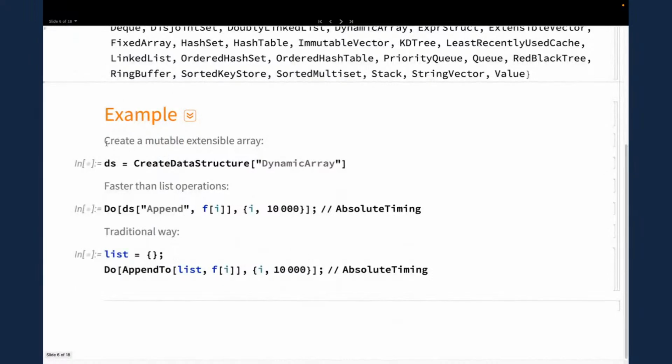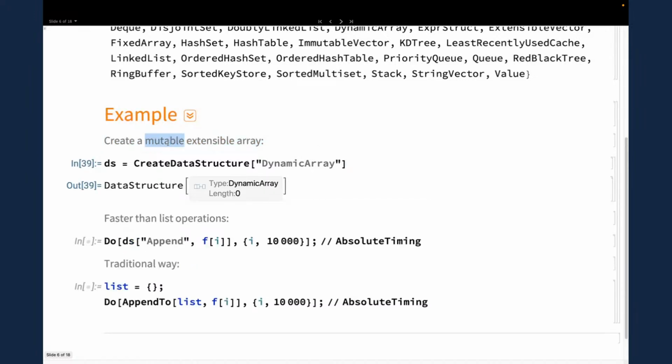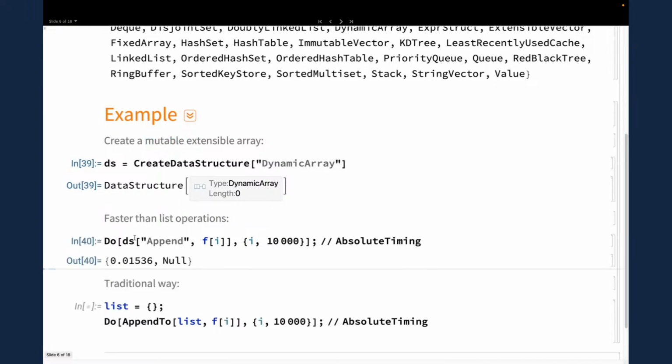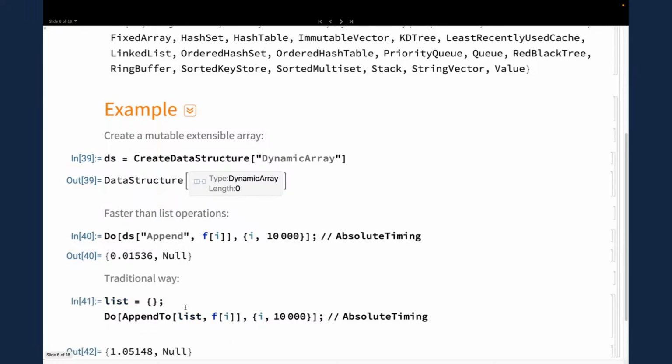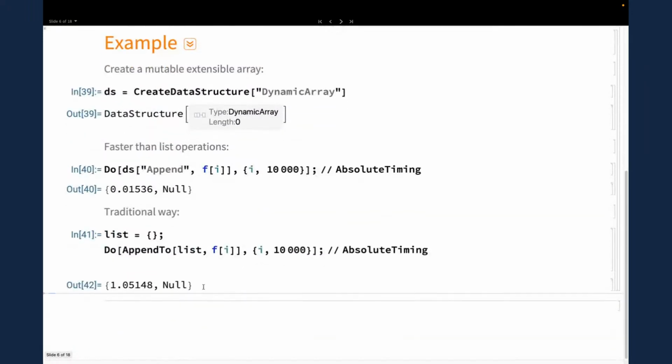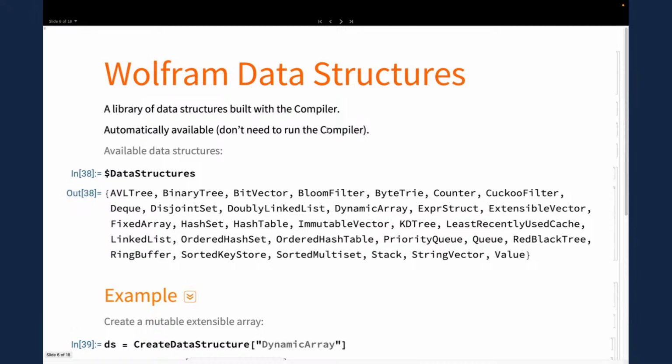And here's just a little bit of an idea. These also can have different semantics. This is like an extensible array, but it's mutable, and this allows us to have very fast append operations. So I'm appending 10,000 elements. If I did this with a traditional list structure, it's considerably slower because the traditional expression is not mutable, so it needs to make copies. So if you can switch your code to using these data structures, often that's quite a beneficial way to work.